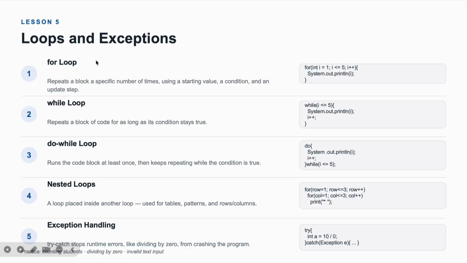So for the for loop, it repeats a block of code a specific number of times using a start value, a condition, and an update step. And for the while loop, it repeats a block of code for as long as its condition stays true. And for the do while loop, it runs a code block at least once, then keeps repeating while the condition is true. So here are the examples for the syntax.